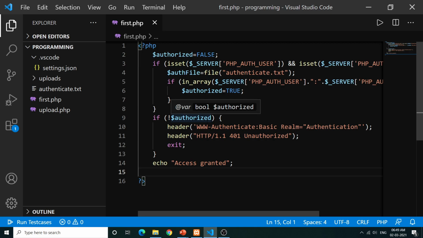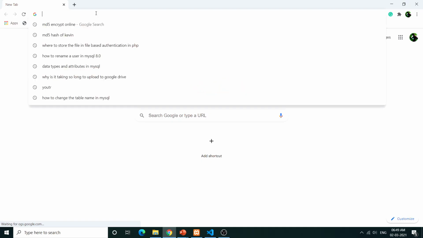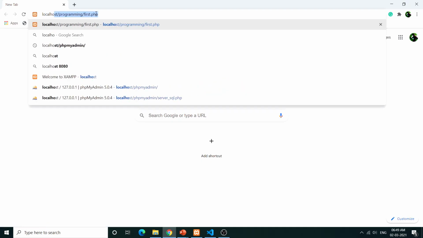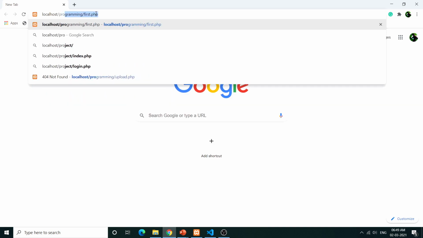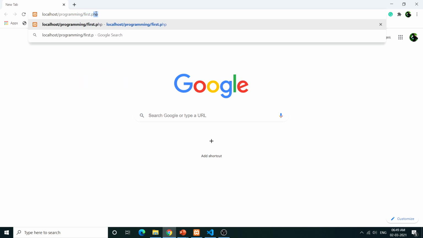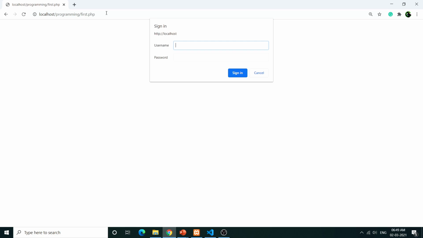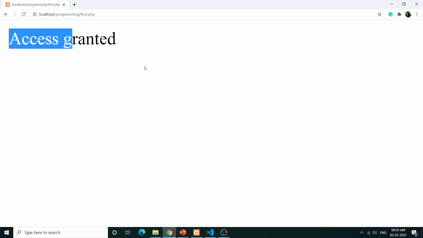Now let's execute this code. I'll go to my browser and say localhost/programming/ the name of my file is first.php. Okay, so it has given us the pop-up. I will say Kevin and Kevin. As soon as I sign in, it will say access granted. Yeah, so as you all can see, access granted.